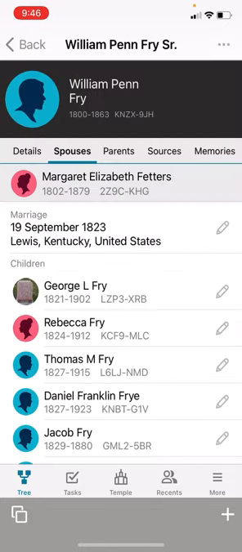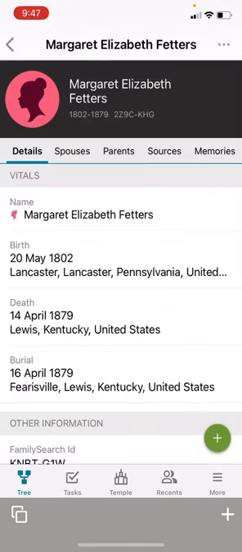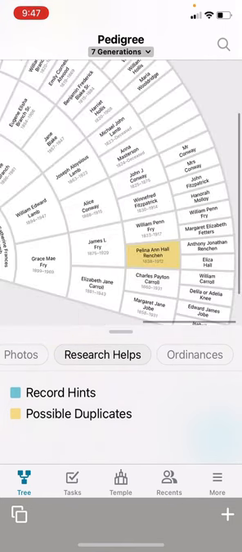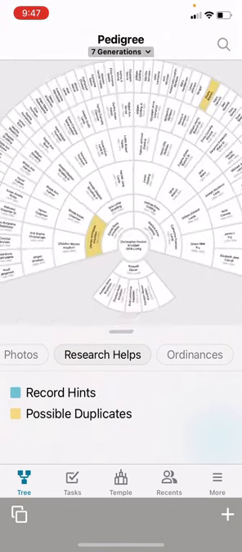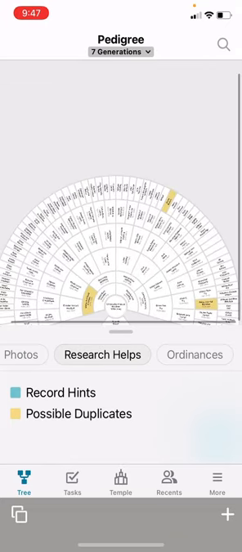And now let's go back and back. Margaret Elizabeth Fetters says she has a record to attach. So we're going to click on that. And that was the same one that we just attached, so it doesn't show her as needing one anymore. So we are done. And now I have no more ancestors left with any record hints. Maybe on your tree you'll see more. We're going to go ahead and stop there.